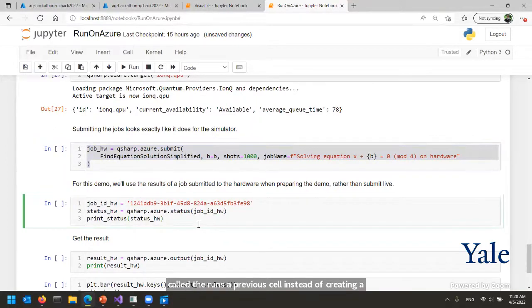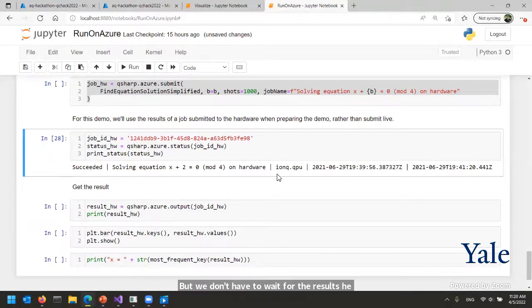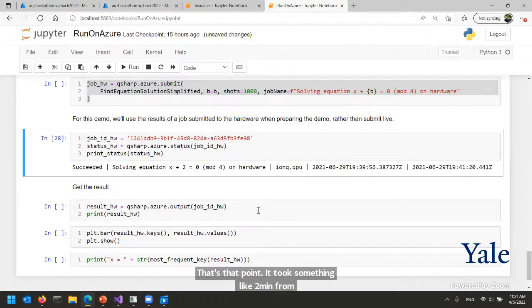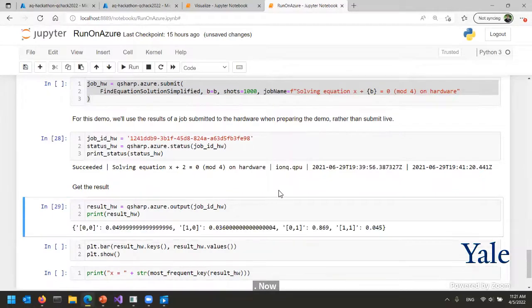And here I'm going to actually fetch the results of an old job that I submitted in the past, which does exactly the same code, but we don't have to wait for the results. You see that here the job status says that it ran on IonQ QPU. And at that point, it took something like 2 minutes from job creation to job completion. Now let's fetch the output of this job.